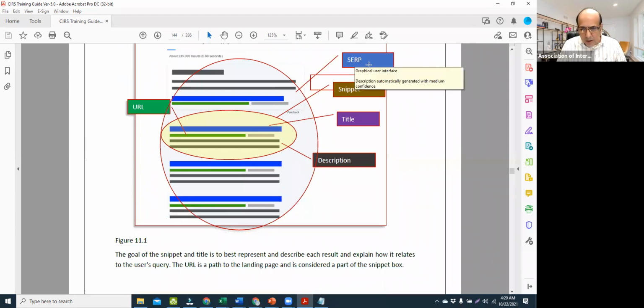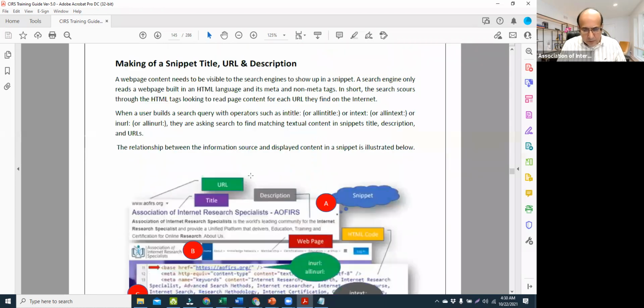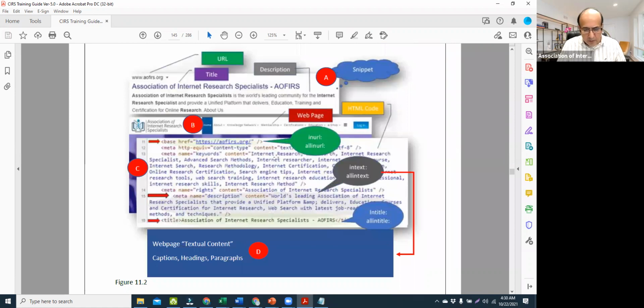Okay, so we know in a snippet we have a title, we have a description, we have a URL, and we have somewhat touched upon where this information is coming from. So you could see that we have A, B, C, D, different areas or different elements of how this diagram sort of relates to the flow of information that's revealed or somewhat captured by using these operators.